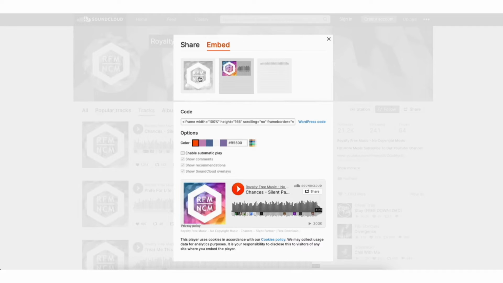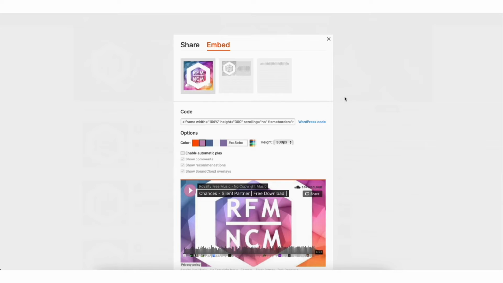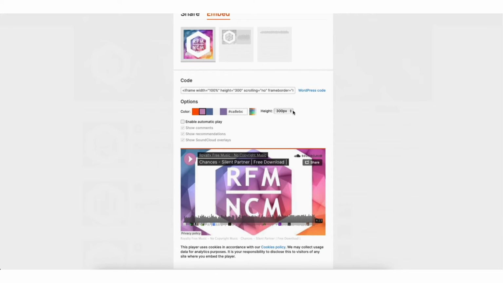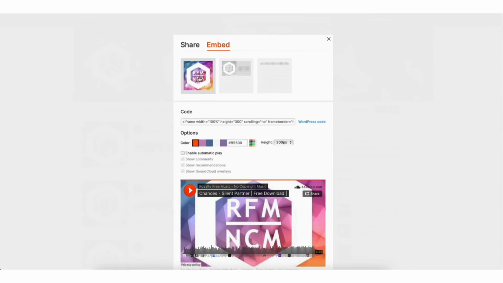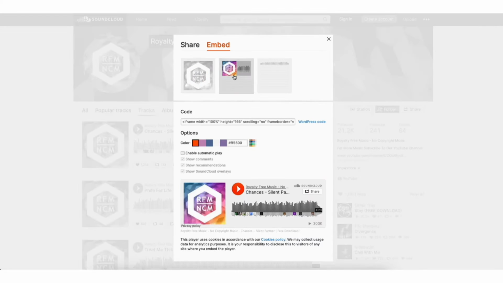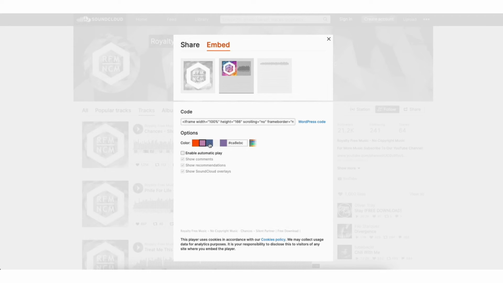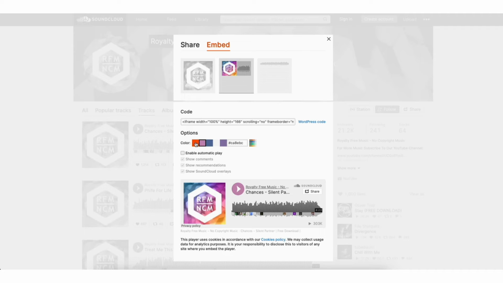Here's this example. For this one, you can change the size right here if you'd like. If I click on the next one, it'll change the look. The third one is for pro users, so you have to have SoundCloud Pro to use. Next, you can change the color of the SoundCloud player showing. You can choose to have the song automatically play. The other selections you have to be a pro user.